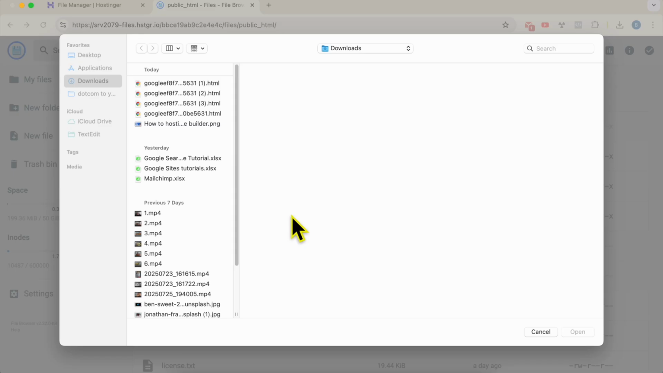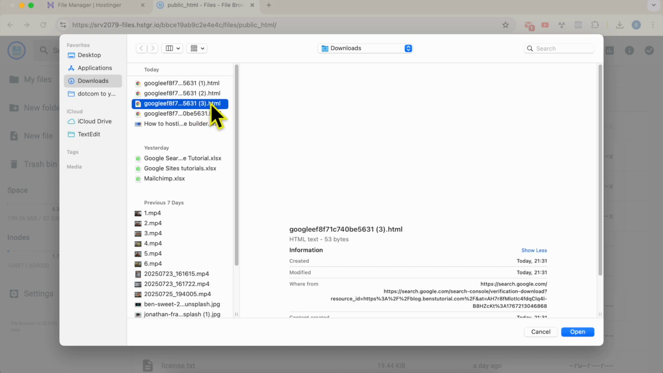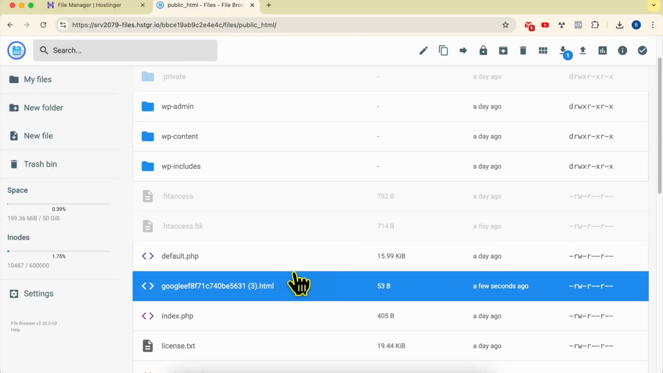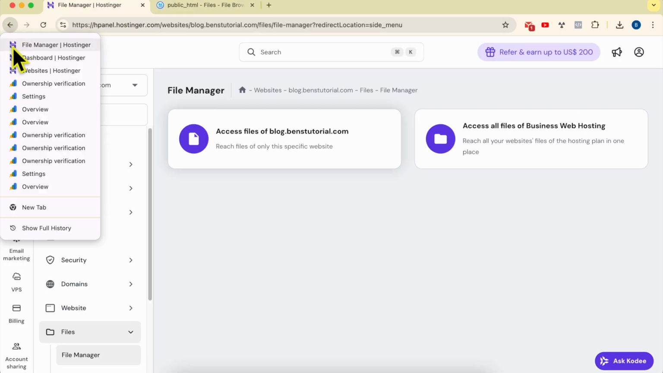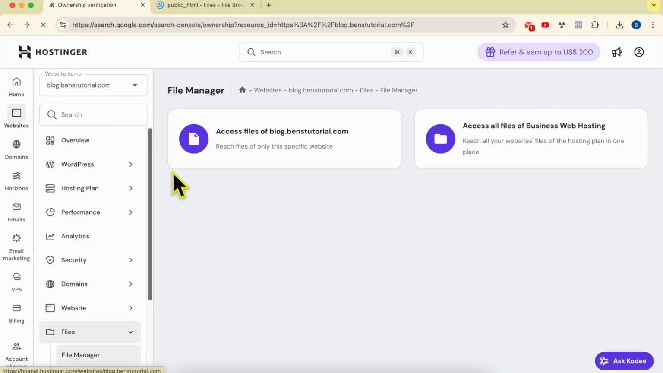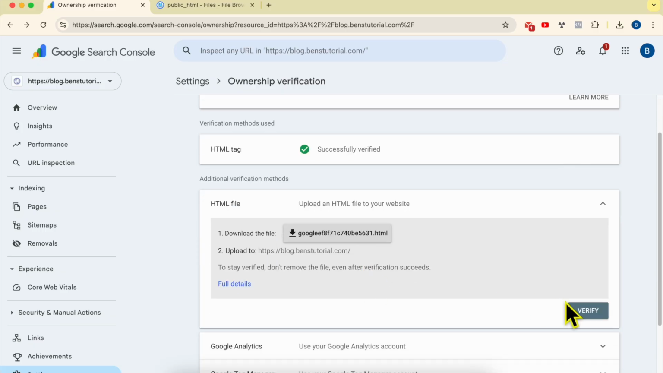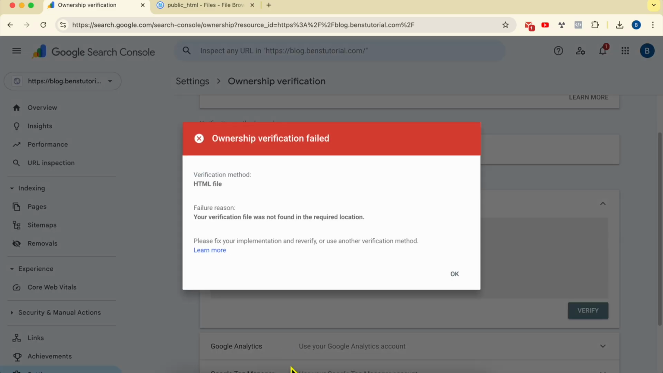Select file, locate the verification file Google Search Console gave you. This is it. The file is uploaded as you see here. Now I can go back to Google Search Console, select and click on verify below HTML file verification method. They are verifying... ownership verification failed.